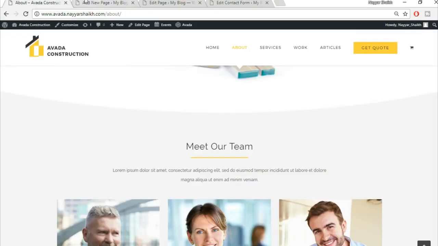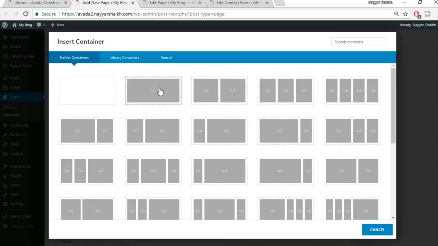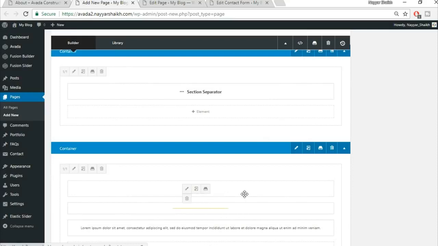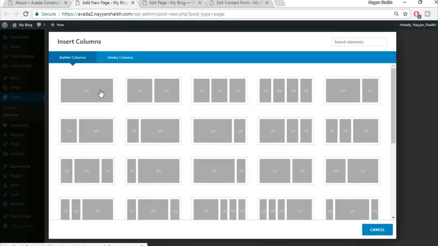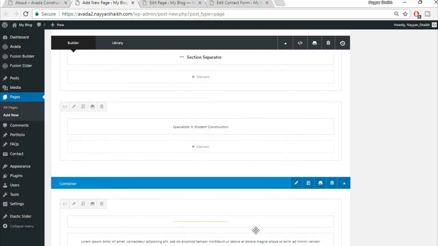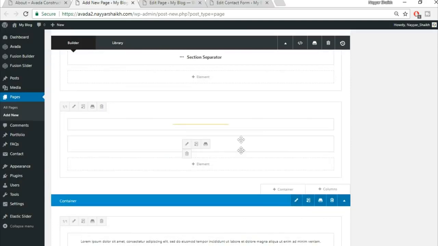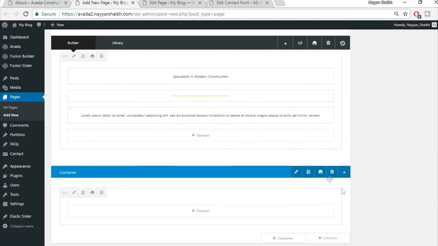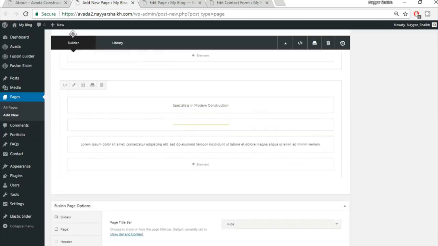Title, subtitle, fine. So add a new container. We are adding a new container just to copy. We don't need a new container, just to copy title, subtitle from that container from here, okay? Select title. As I said, just add a new column in the above container and just copy this title, subtitle, your separator and subtitle from here. And now we don't need this container, so just delete it.